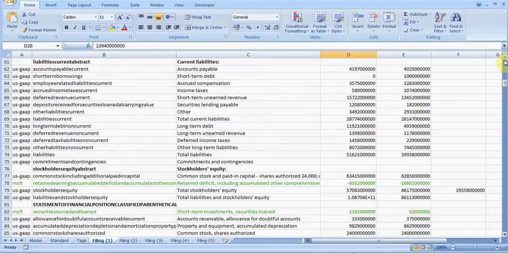So that's what the data looks like when it comes into the spreadsheet. This is what XBRL to Excel enables you to do. Do comparative analysis in a transparent manner within Excel using all this wonderful new XBRL data.